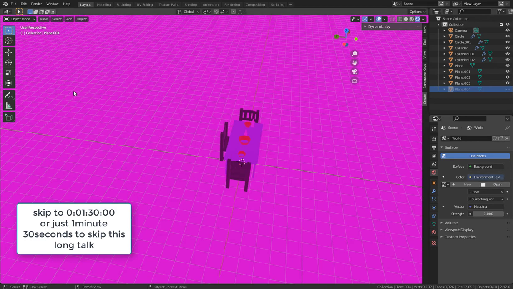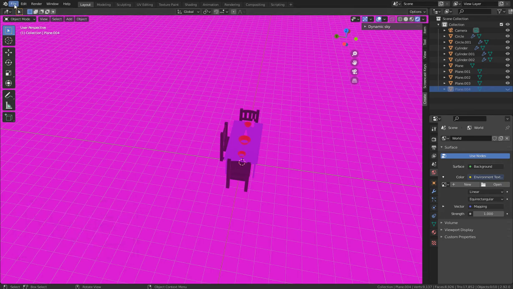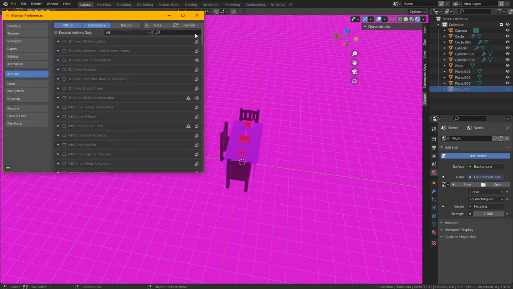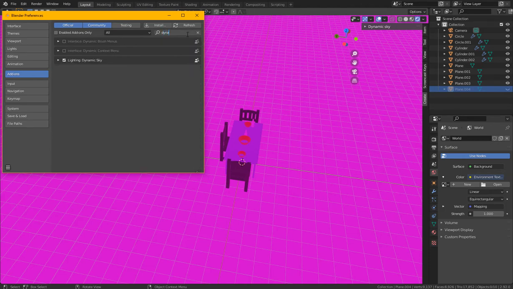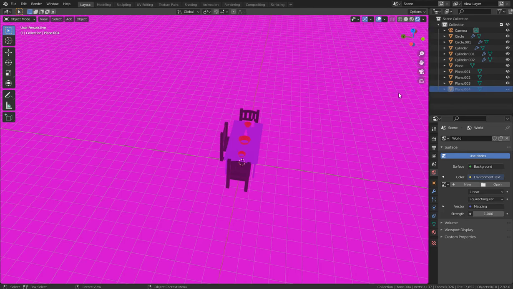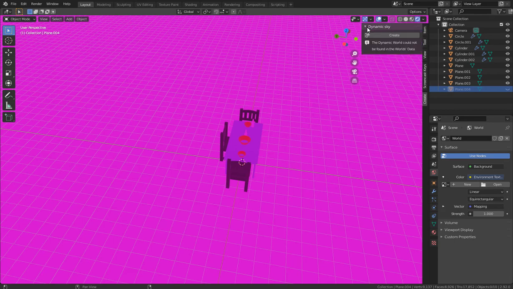To enable dynamic sky, which is an add-on in Blender, go to Edit, Preferences, and just type dynamic in the search bar, and you see, just check this checkbox and close it. After you check it, when you hit the N panel to bring back the side panel, you go to Create, and we have dynamic sky. So let me toggle it down.